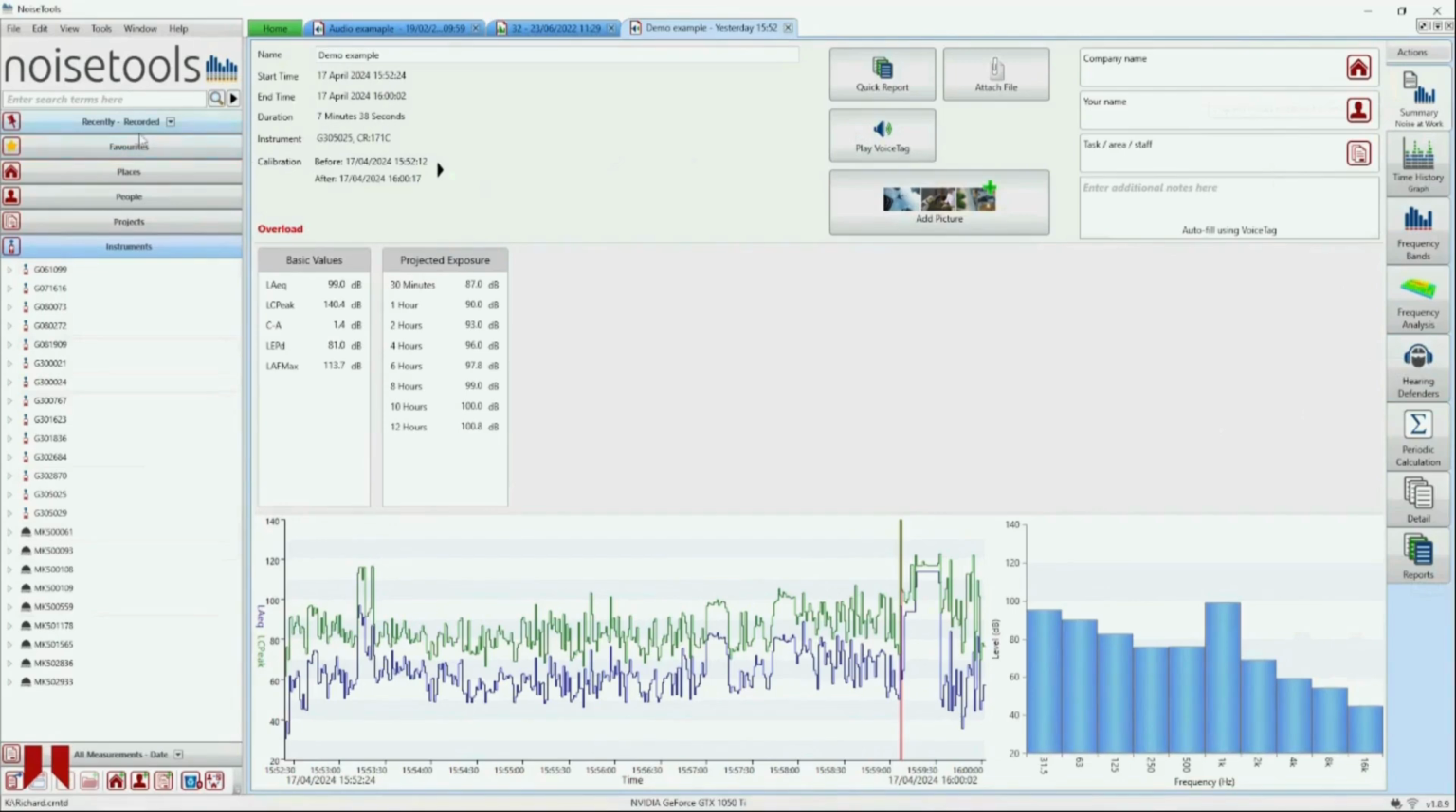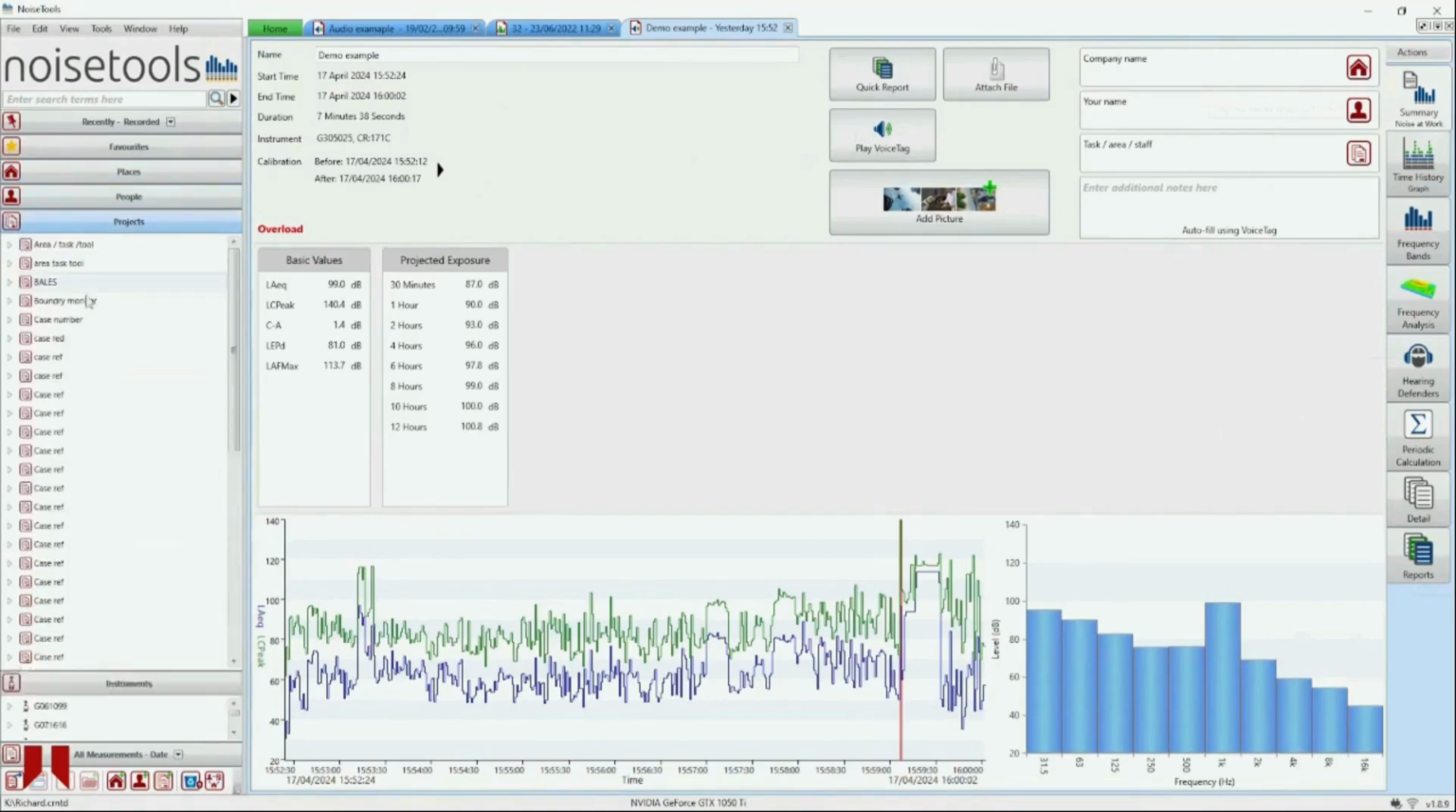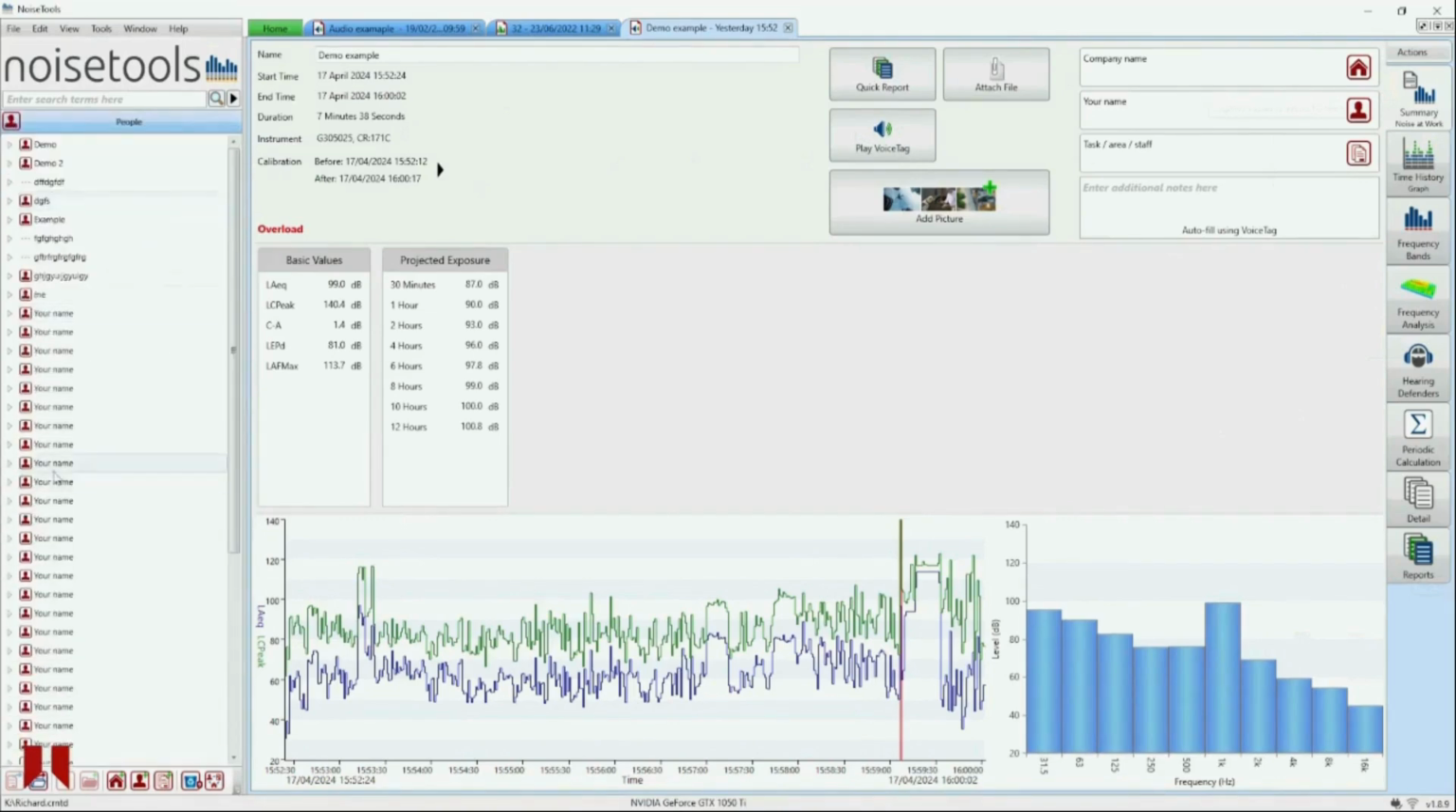Just back to the filing cabinet for a second. So where I put company name, your name, task, area, and staff, I've just basically put the exact same measurement in different drawers of that filing cabinet. So however you like to search for things, that's fine. So if you did put warehouse 2, you would click on projects, you'd click on warehouse 2, and every measurement that you ever took that you called warehouse 2 would appear in chronological order. And whereas if I searched on people, searched on your own name, you can see how often I say this to people, every measurement with your name attached would appear in chronological order.